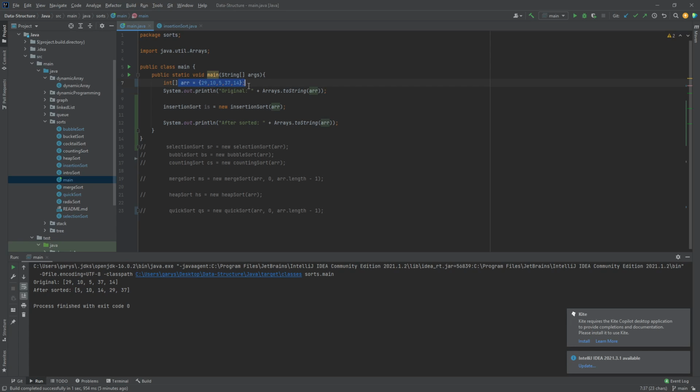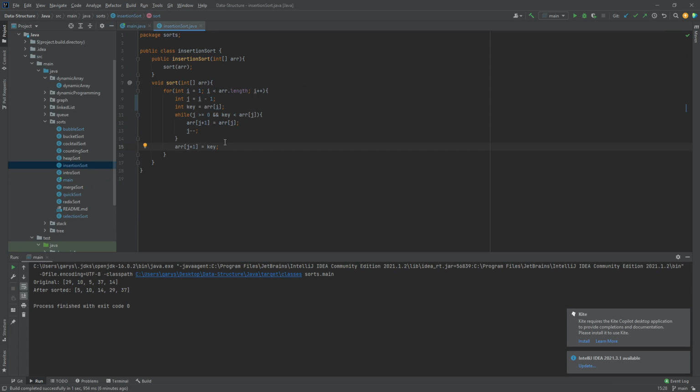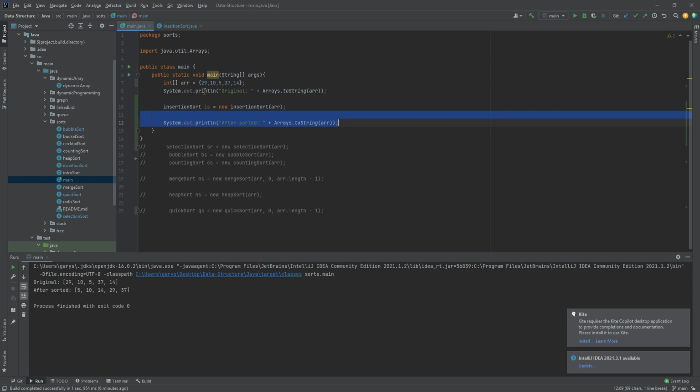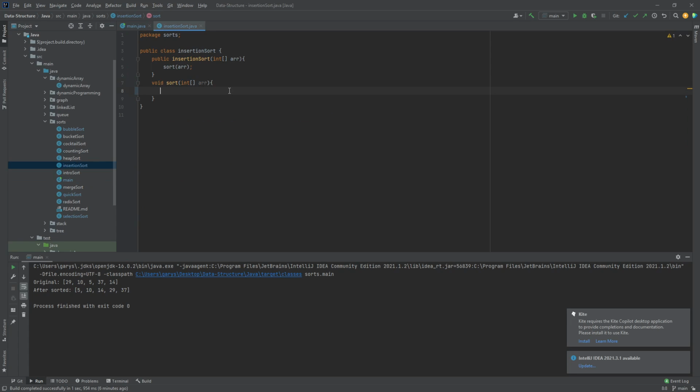Using the same array, this is before sorting, and this is insertion sort, and this is after sort. So back here, let's just delete the code over here, and I will probably just take out this array. Maybe show you the diagram. I mean, show you the steps. Whatever I do, I start from i equal to 1, i less than array.length, i plus plus.